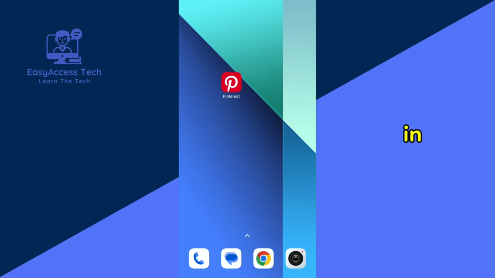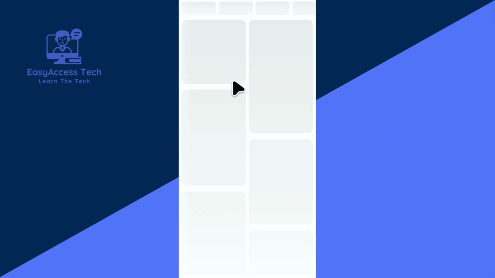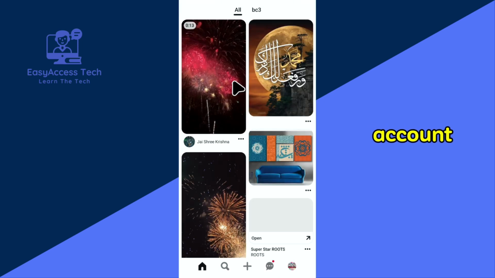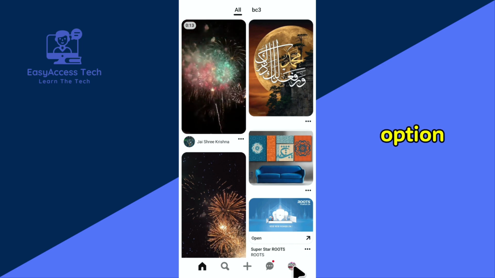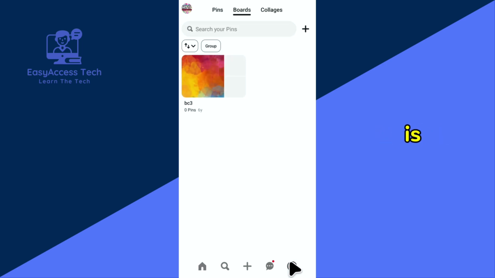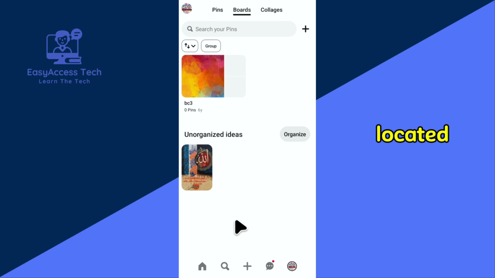Let's dive in. First, grab your Android phone and open the Pinterest app. Ensure you're logged into the correct account so you can manage your pins easily. Next, tap the Saved option at the bottom right of your screen. This is where all your saved pins and boards are located.